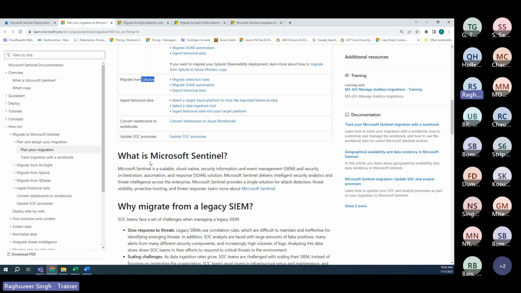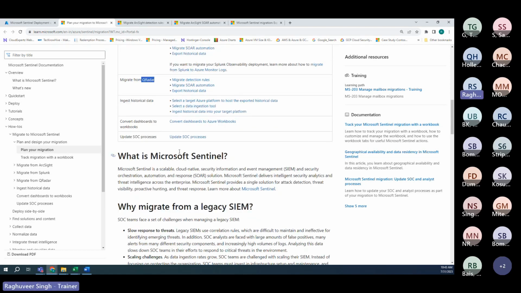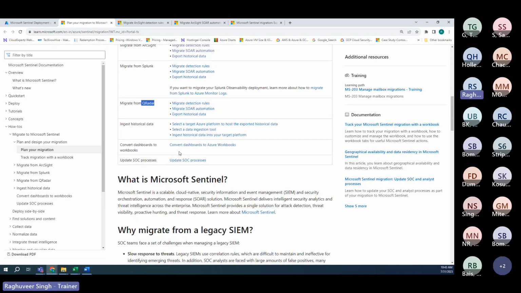Then it says convert dashboards to workbook. I have already shown you that workbooks are available in Sentinel. Out of the box, workbooks are available along with the solution, and then you can also create a custom workbook, which we have already shown, and we have seen that those workbooks can also be shared with people. You can save them, you can create an Azure dashboard from those workbooks and have them streamed on a big screen in the SOC and NOC room. So that's what you can do.